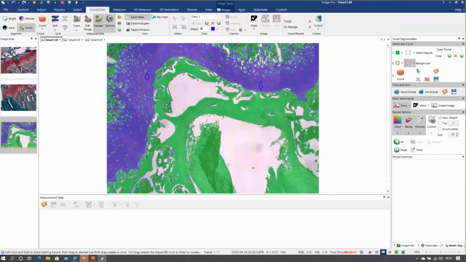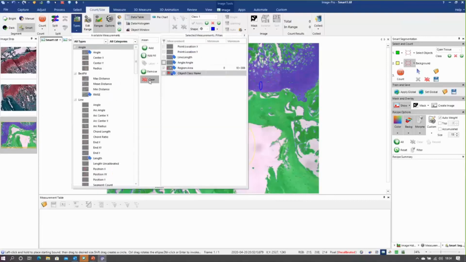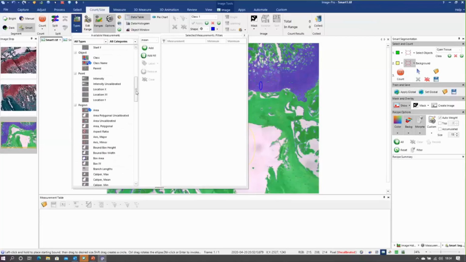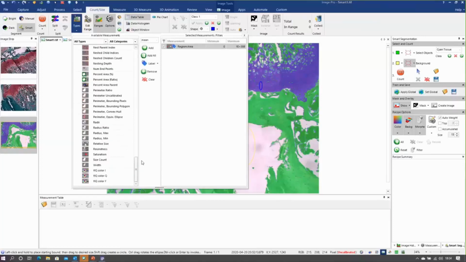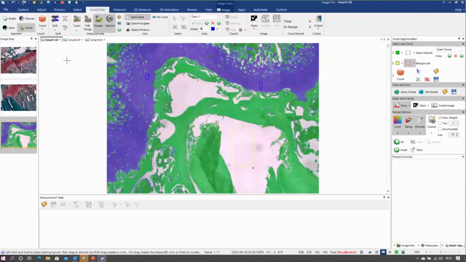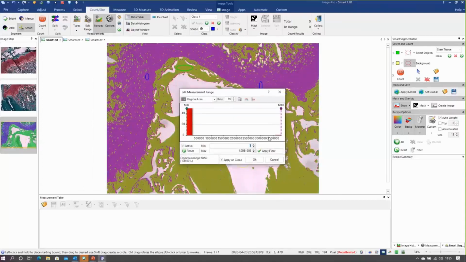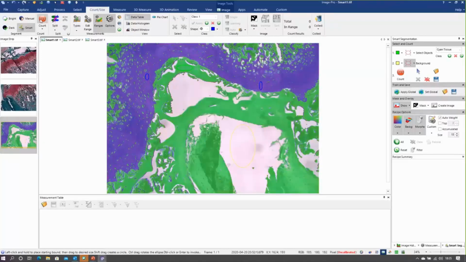I'm just going to check my measurement types, and let's reset those. So in this case, I'm going to work with just area, and let's go with percentage area. I'm also going to edit a range here, so I don't want to count a lot of really tiny objects. So I'm going to set a minimum area of 50 square pixels and select count.